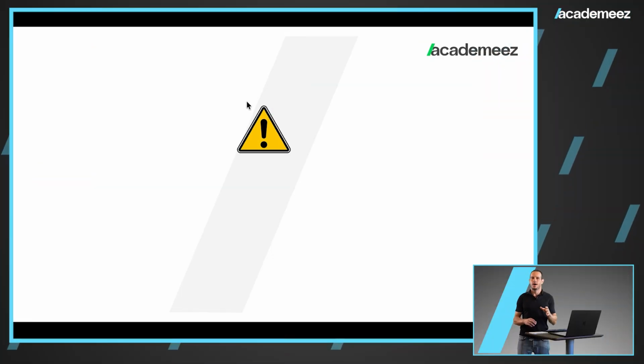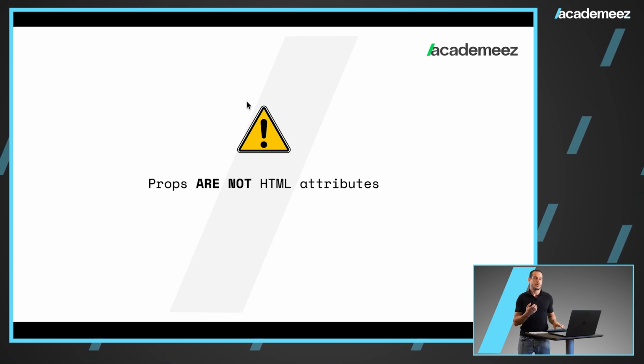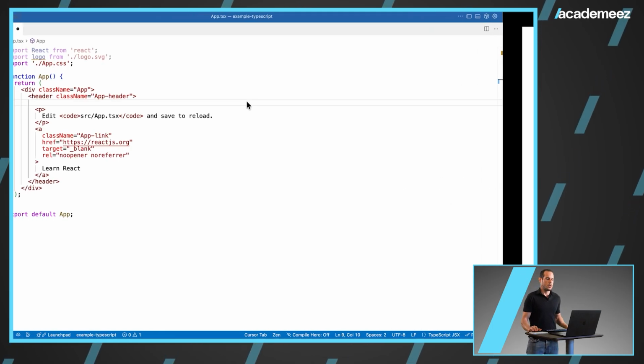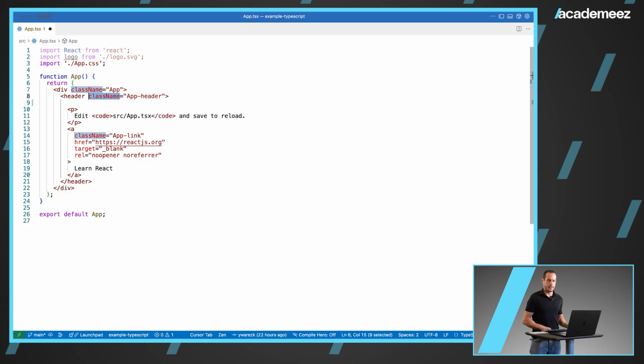So I want to emphasize a common mistake that developers who are starting React often make, and I want to emphasize that props are not HTML attributes. And I want to give a few examples of what I mean by props are not HTML attributes. So first of all, what we talked about is className.